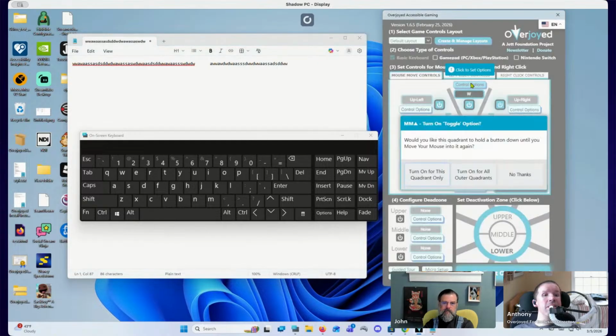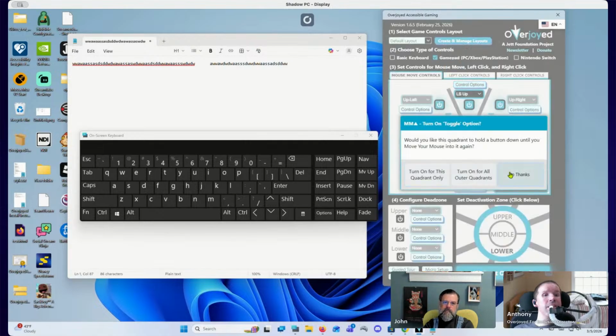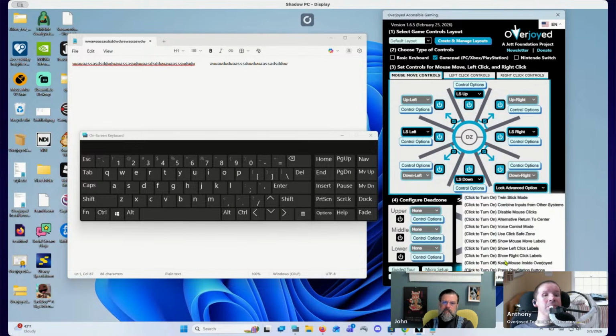Because we have a later date, we have to show them toggling. In gamepad mode, there's even toggle, variable sticks. There's all the things in here. I think most of the things in here require their own video.